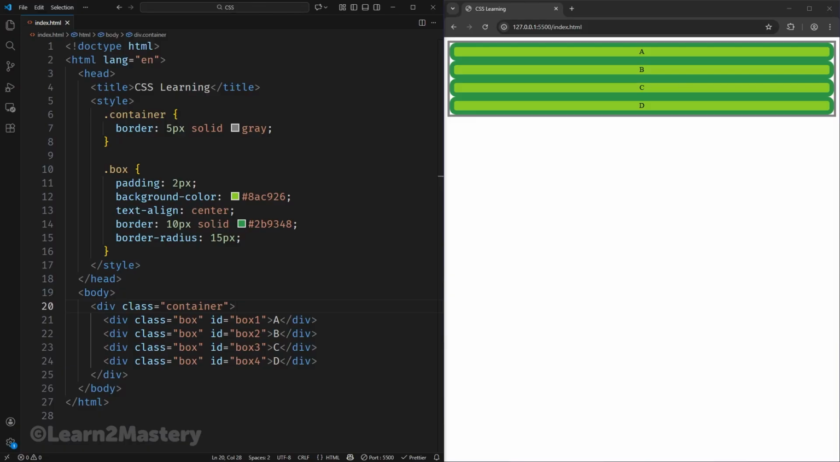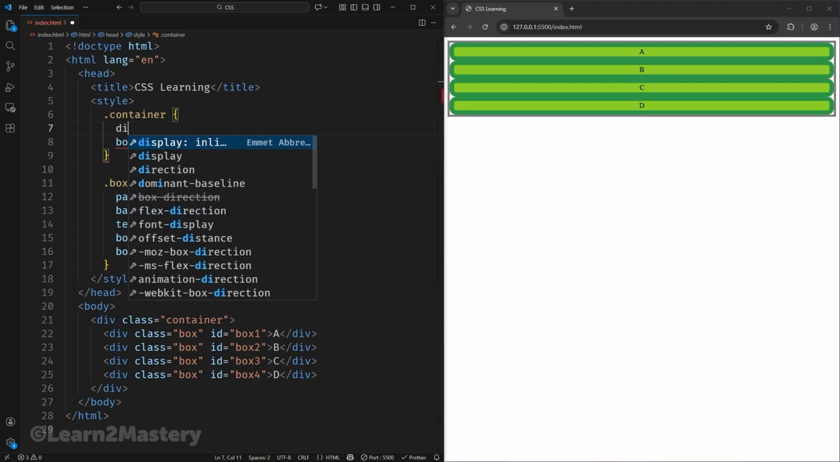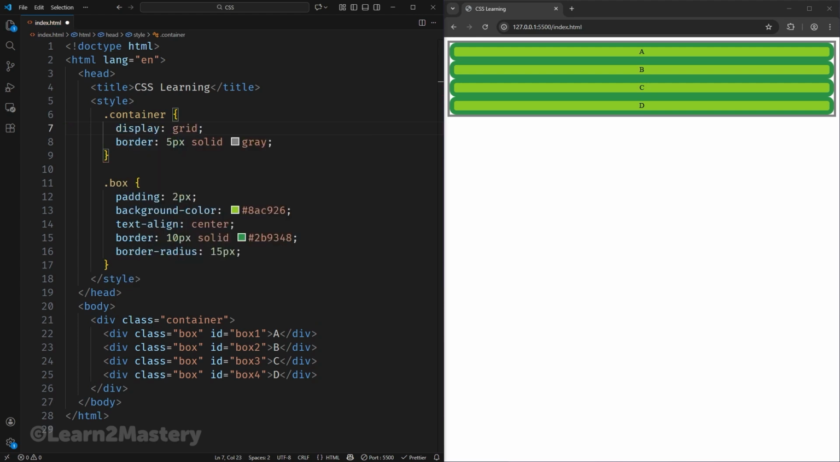To create a grid, we need a container and some elements inside it. Here we have a parent element with 4 child elements, just like we did with the Flexbox example. We usually call the parent the grid container, and the children are called grid items. These are the basic styles for the container and the items. First, in the container class, we set the display property to grid. When we save this, nothing seems to change.